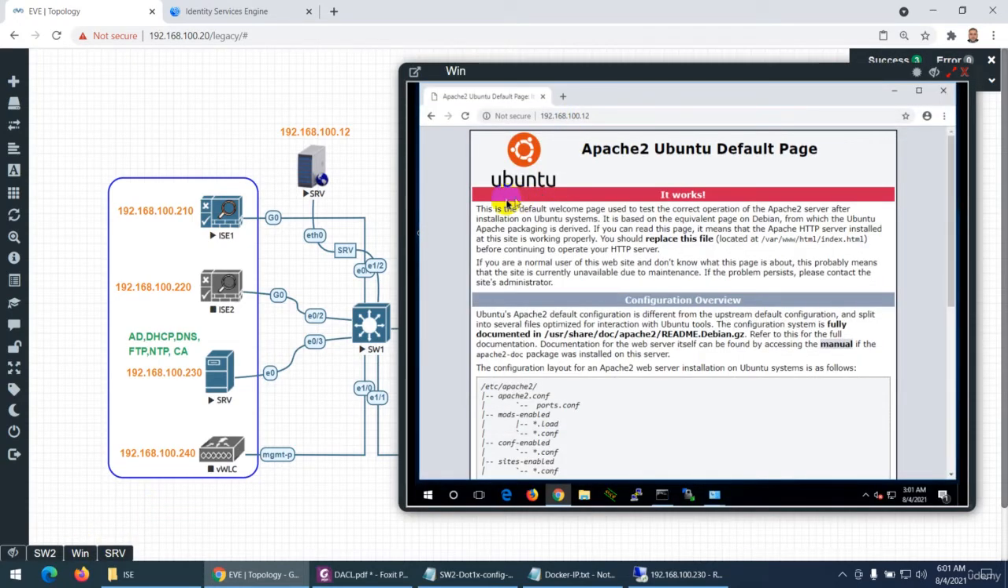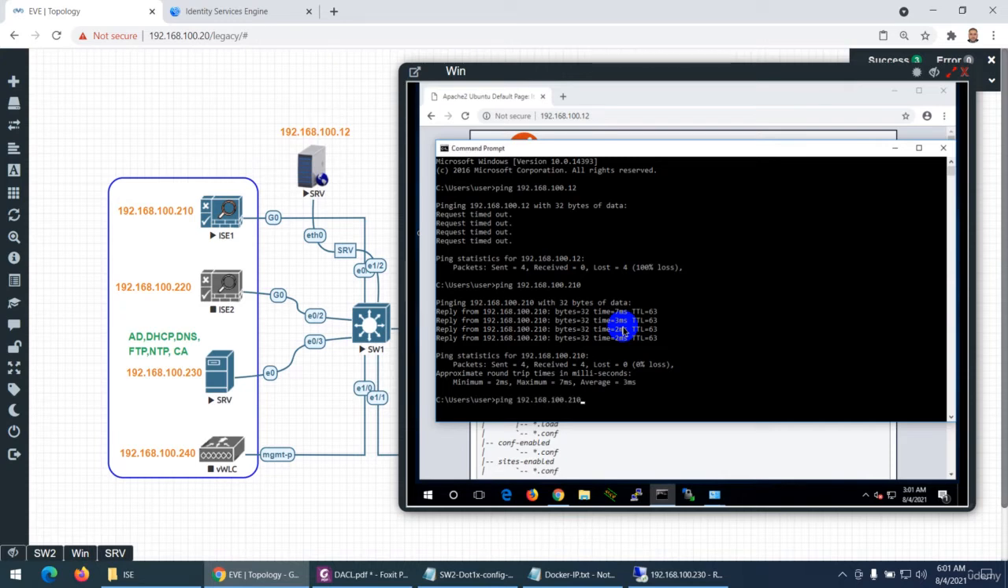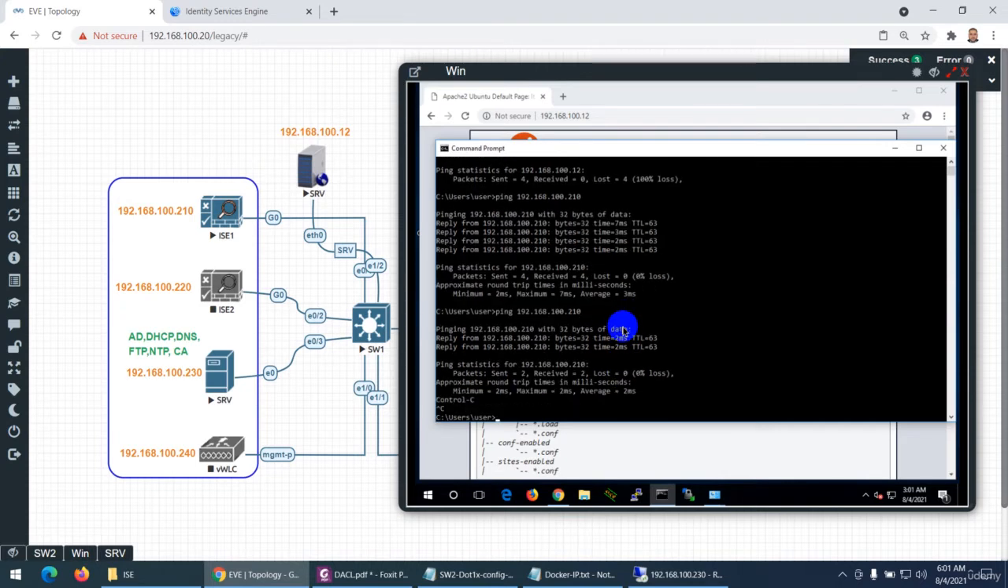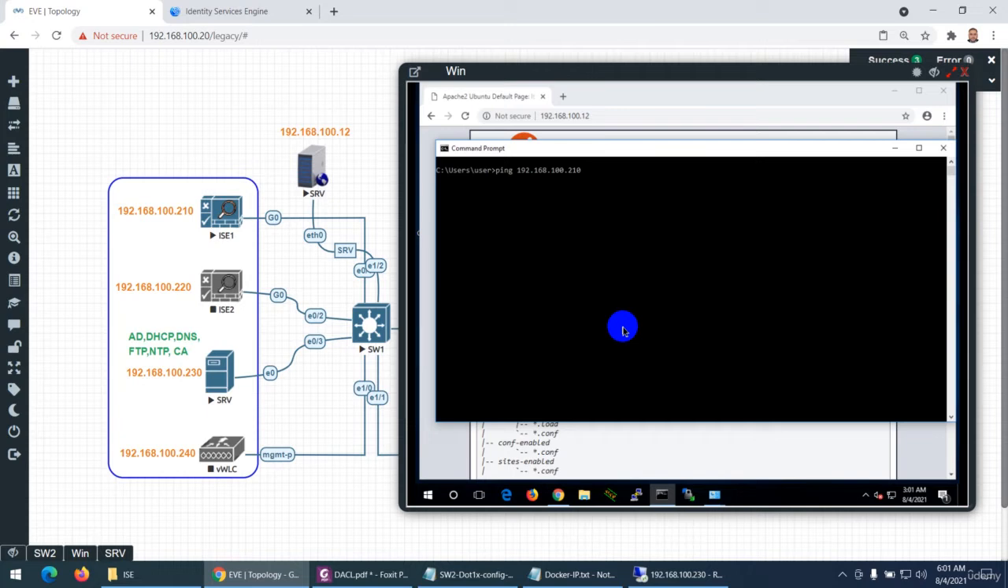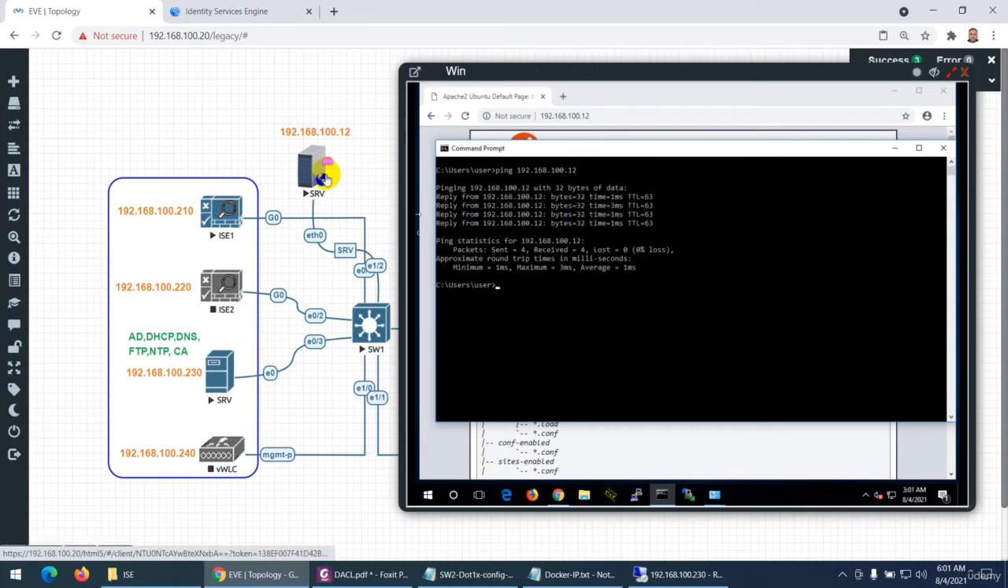So you see I can access Ubuntu 192.168.100.12, this server. Okay, and I will ping them as well because there is no restriction. So let me CLS, and this is the IP 12. Yes, I can ping this server, I can do telnet, I can do SSH, I can do HTTP, each and everything, because we did not put any restriction.